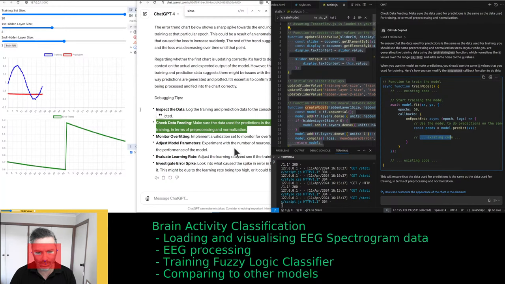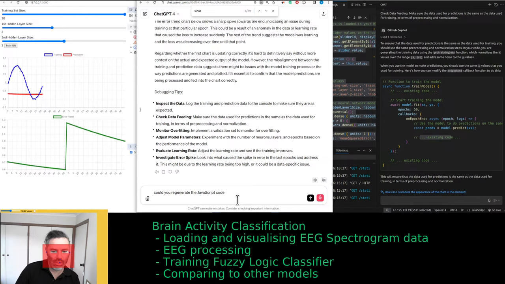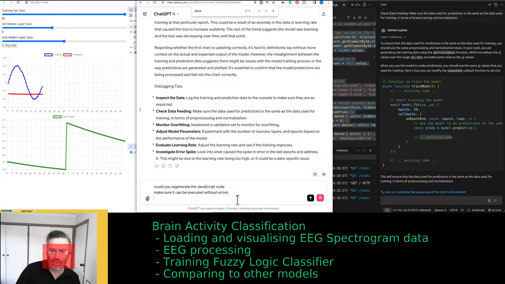I'd just like it to regenerate the JavaScript. Could you regenerate the JavaScript code? Make sure it can be executed without errors. Make sure there are no placeholders.